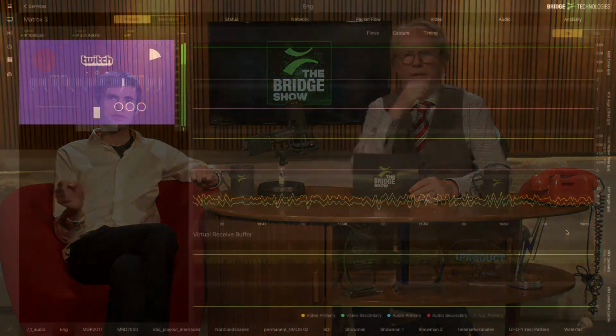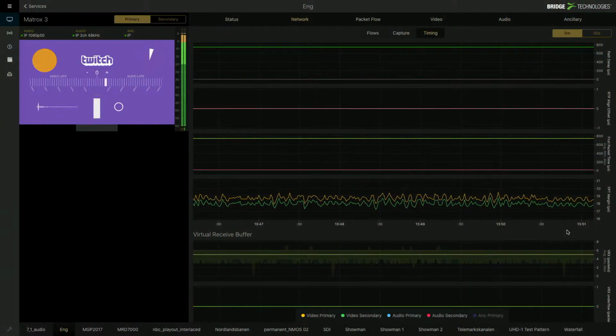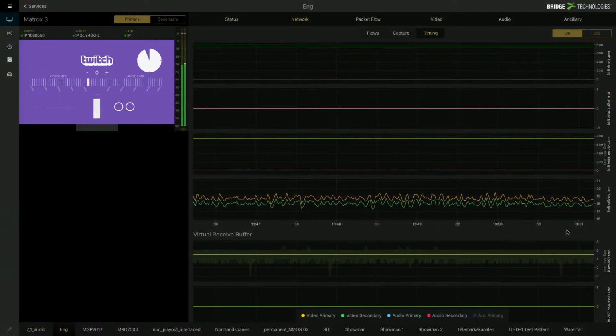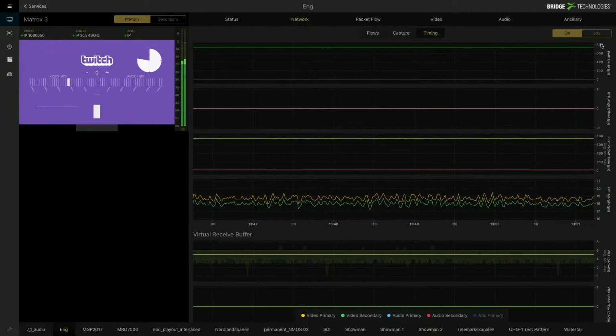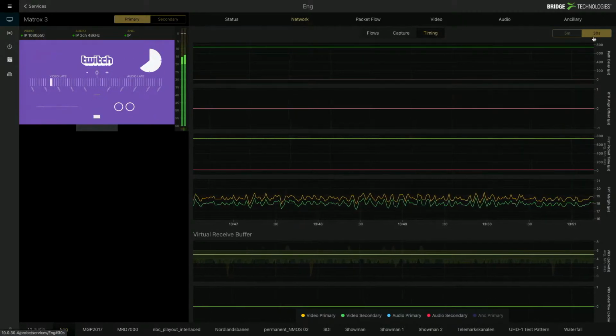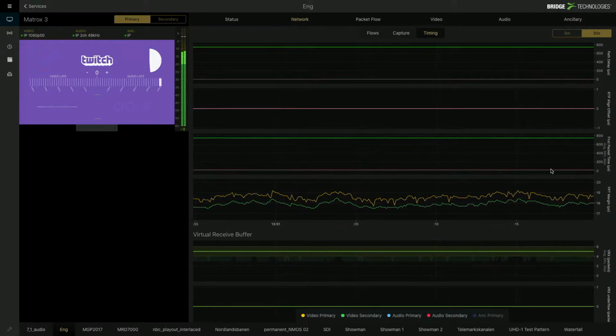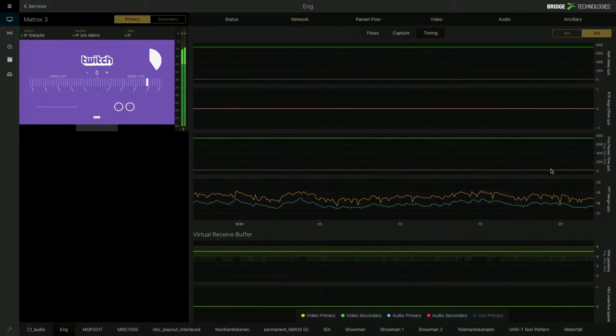Marcus, while we are at it, you're showing these graphs in a 30-second interval. Can you show them with a bit faster refresh? Go to the 5. There you go. So this is actually 5 seconds of what we're looking at.